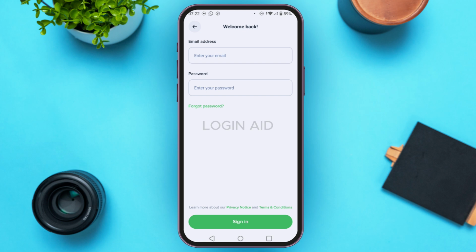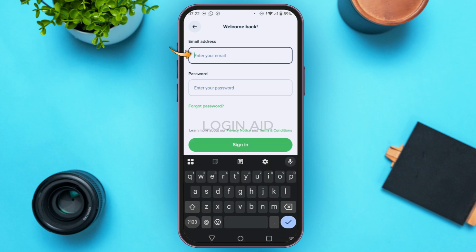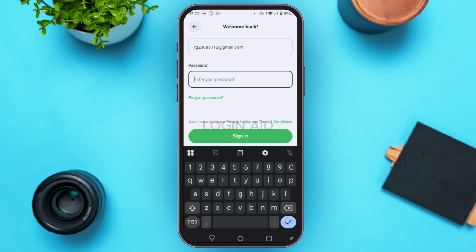So first of all, enter the email address. Tap on the field of email address. Now simply enter the email address associated with your account over here. After you do that, enter the password. If you have forgotten your password, tap on this option, forgot password, and you'll be able to recover it.